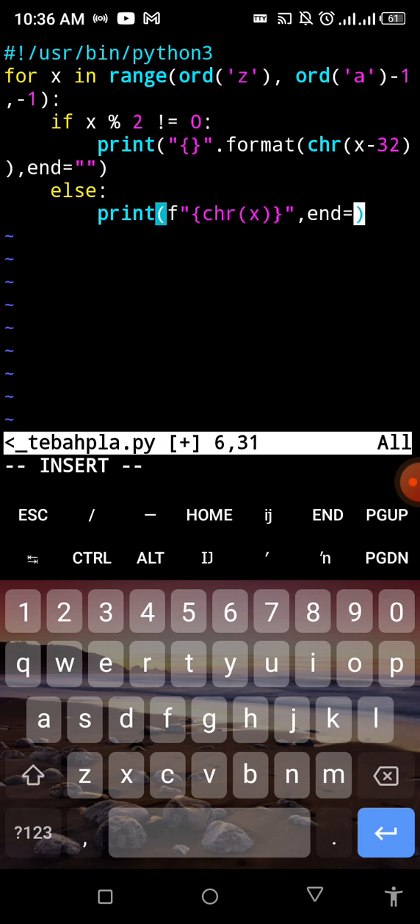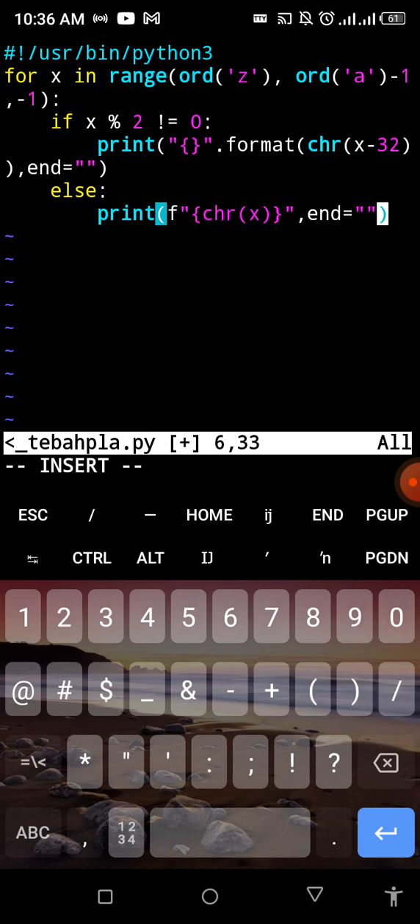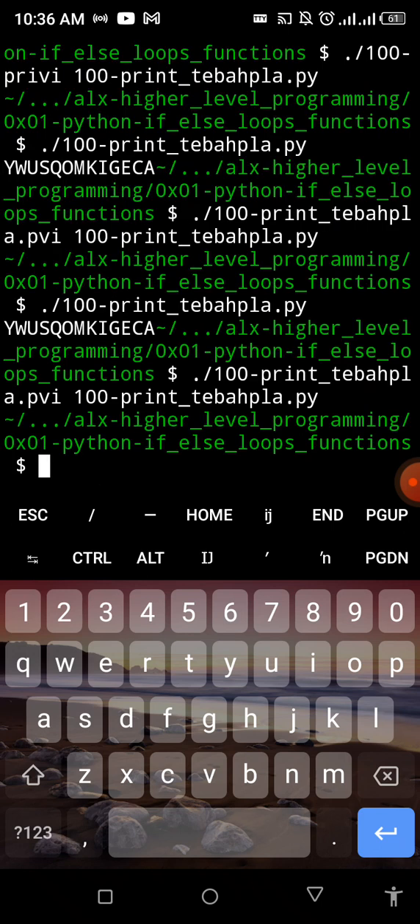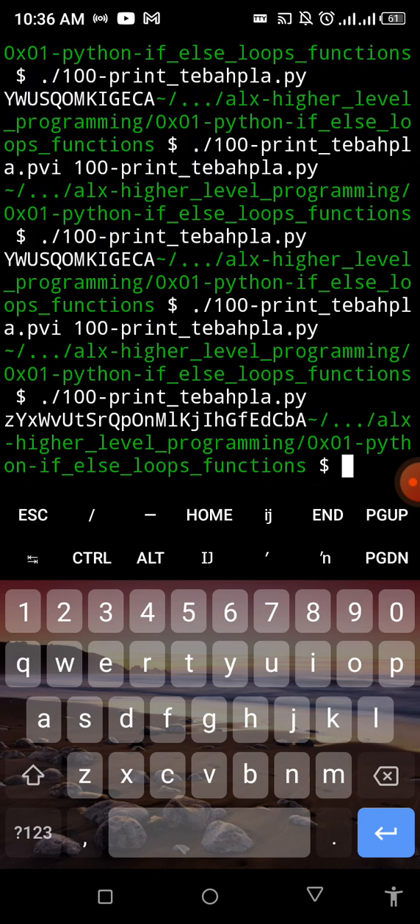So now let's go over and check it. You see, it works just fine. We have Z, Y, X, W, V, and Z is a small letter, Y is a capital letter, X is a small letter, W is a capital letter, V is a small letter, U is a capital letter, T is a small letter, S is a capital, and A, which is the last one, is a capital letter. So this one works.